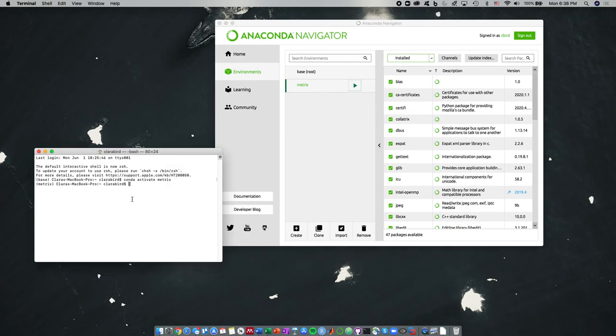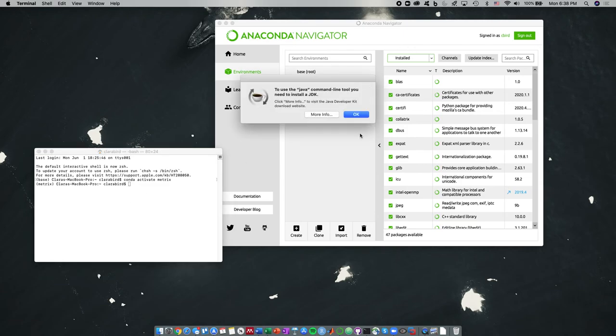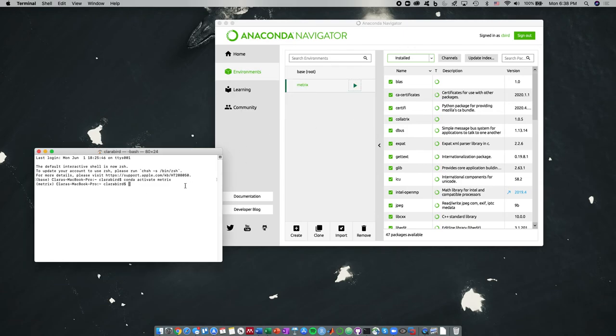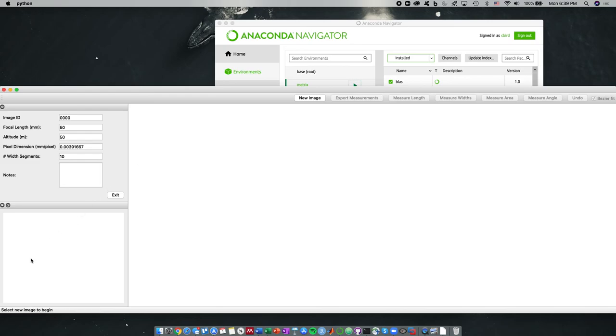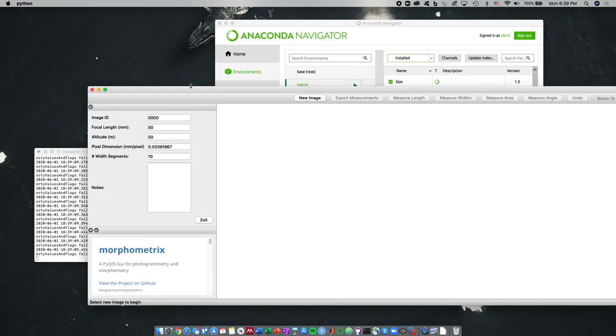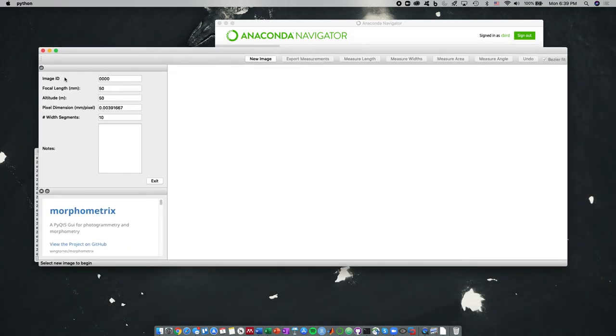This environment is what you're going to open if you need to install MorphoMetriX or any other packages, but once it's installed, I type the command to start it, which is in the GitHub documentation, hit enter, and it opens. Here it is. So first, let's talk about the inputs.